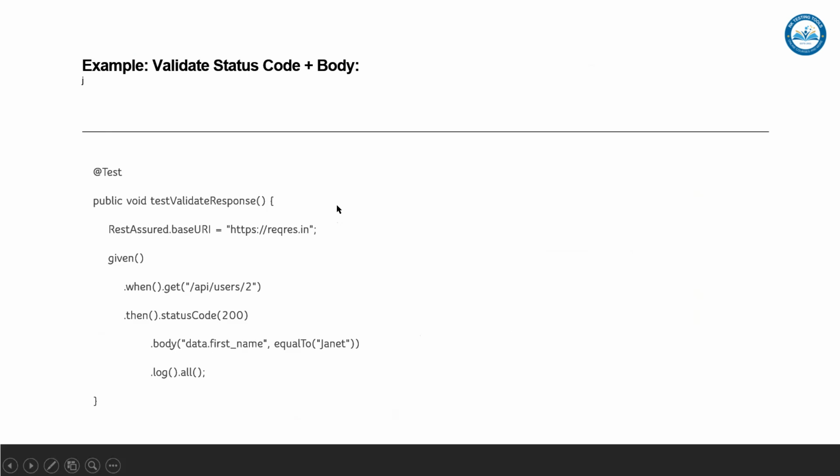So how are we doing this? Yes, this is the way you can do it. If you want to verify the response body also, here we were just validating the response code, but now we are validating the response body also. If you see this, RestAssured base URI is a common thing. Given, when, get is common, then dot status code, then dot body, verifying the body of the JSON content. Dot body, data dot first name equal to Janet, log dot all.